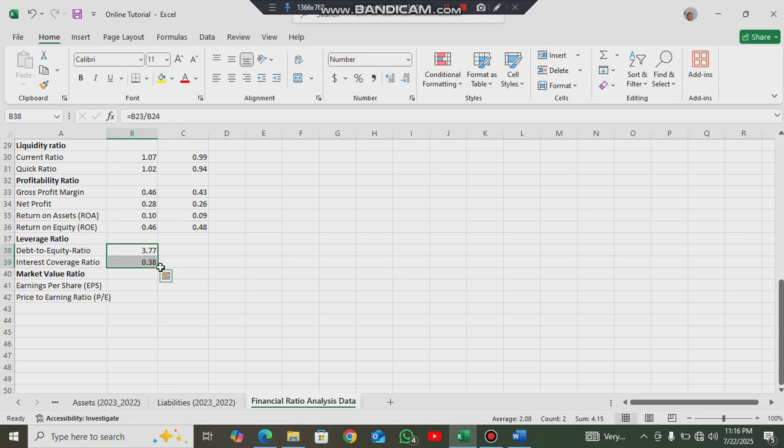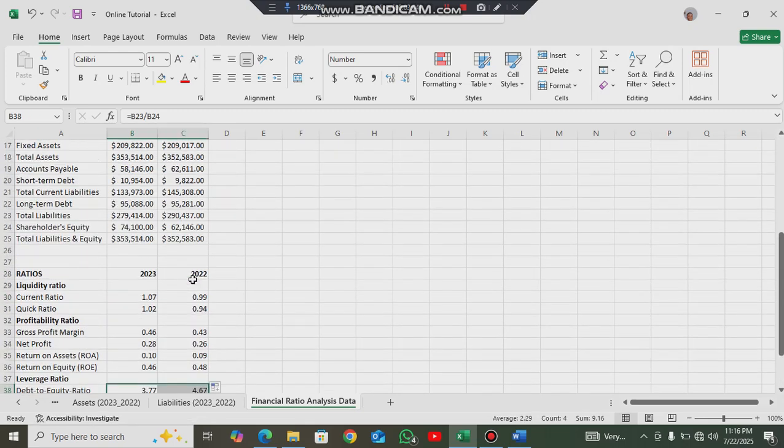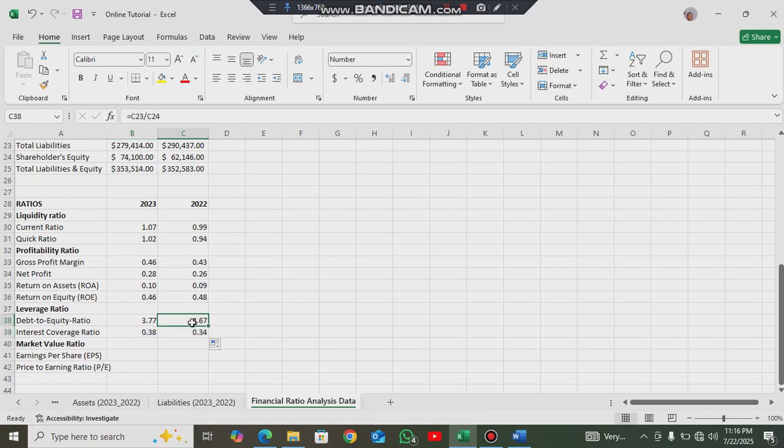So I highlight and I drag for the previous year, which is year 2022. What it will just do, just like we have seen before, here we are referencing cells B23 and B24.